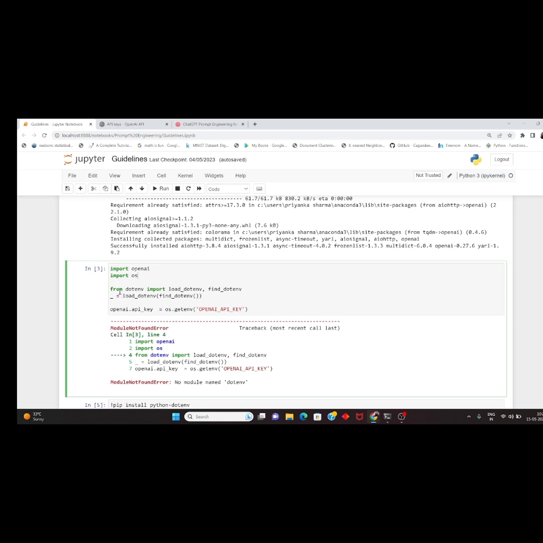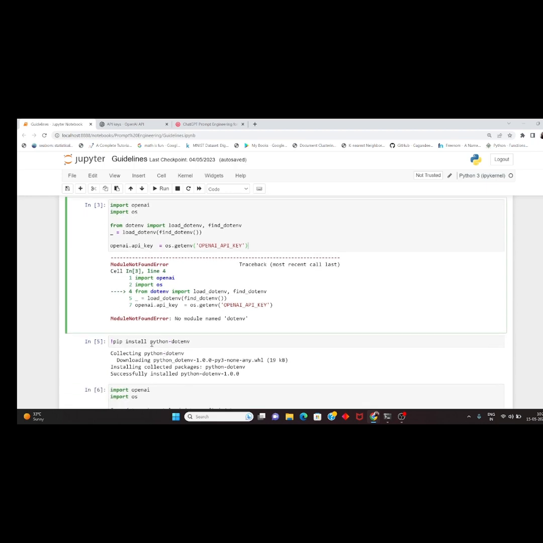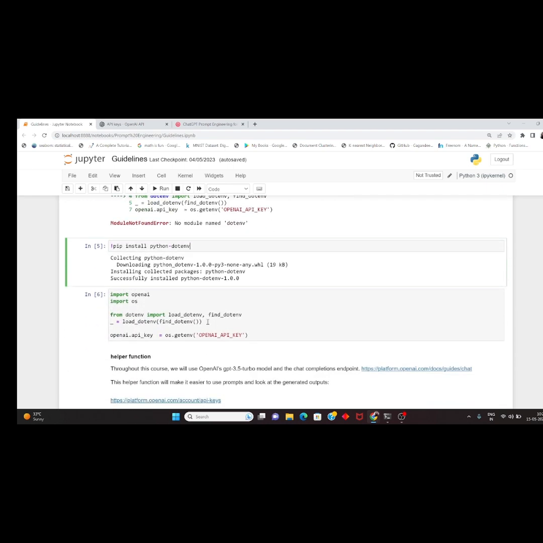Now what I'm doing is from dotenv import load_dotenv, find_dotenv. Now Python has not found dotenv, so there's another error. For that, you have to install python-dotenv. Once you have installed it, this code would run again. So now we are ready to use this code, and we have imported the necessary libraries.